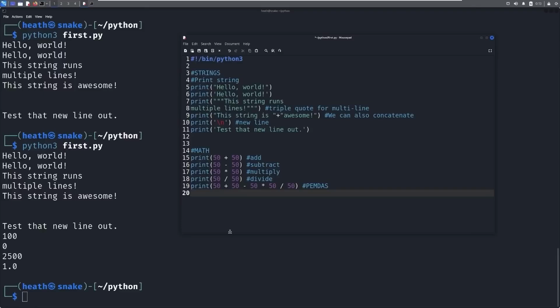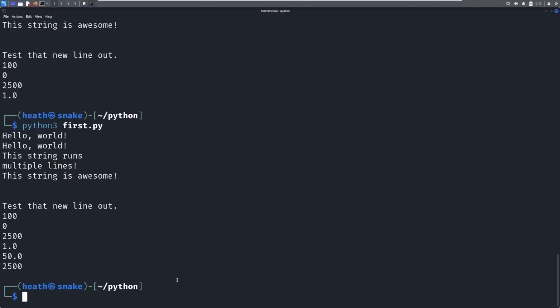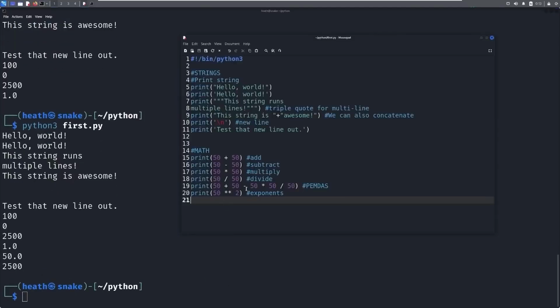Another thing that we can do are exponents. So we can print, say, 50 to the second power, which is the same thing as 50 times 50, which would be 2,500 as well. And we can get exponents out of this. And we'll actually go ahead and save this and run this here, because the next stuff I want to be able to lay out clearly. So you can see that we have successfully done the math here. It did it for us. Awesome. And it also did the exponent for us as well.